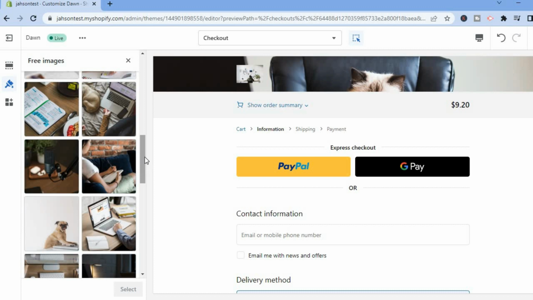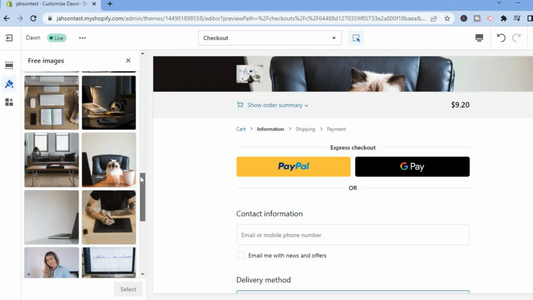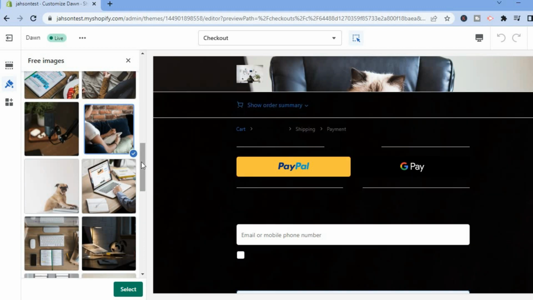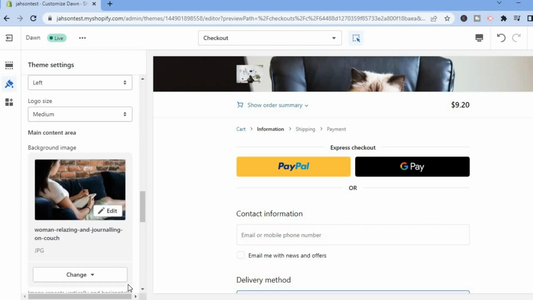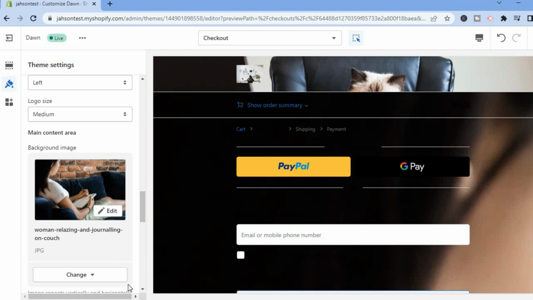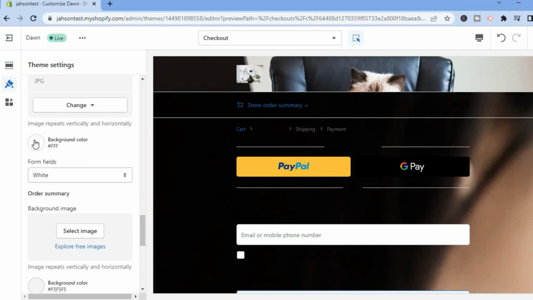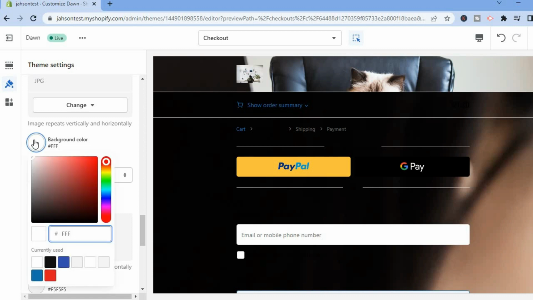Then for the background image, I'll select something random, for example this image right here. After you have selected an image that you would like, as you can see there, the background image is changing. You'll simply tap on select and give it a few seconds to see the changes, as you can see right there. Once the image is to your liking, all you have to do now is scroll down, and from here you can change the background color if you want by tapping right there.